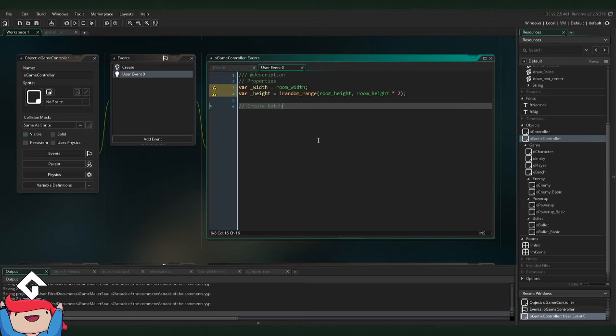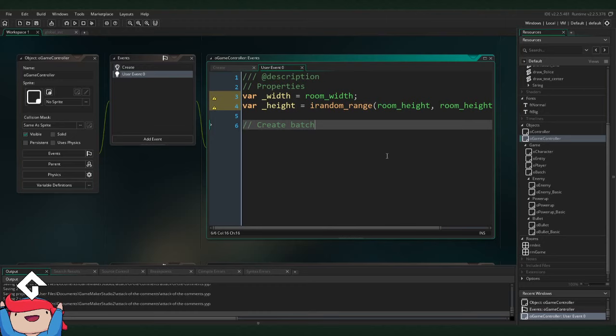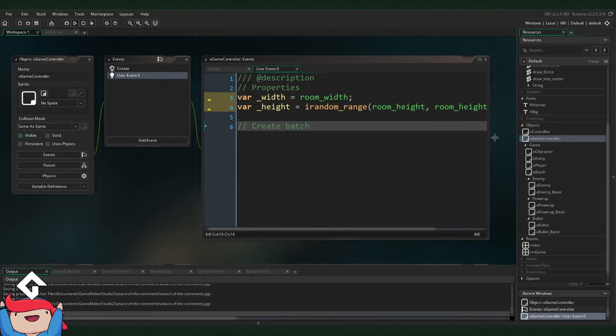I think I should probably make my font larger for the stream so that you can see it easily. Let me know if this is better.